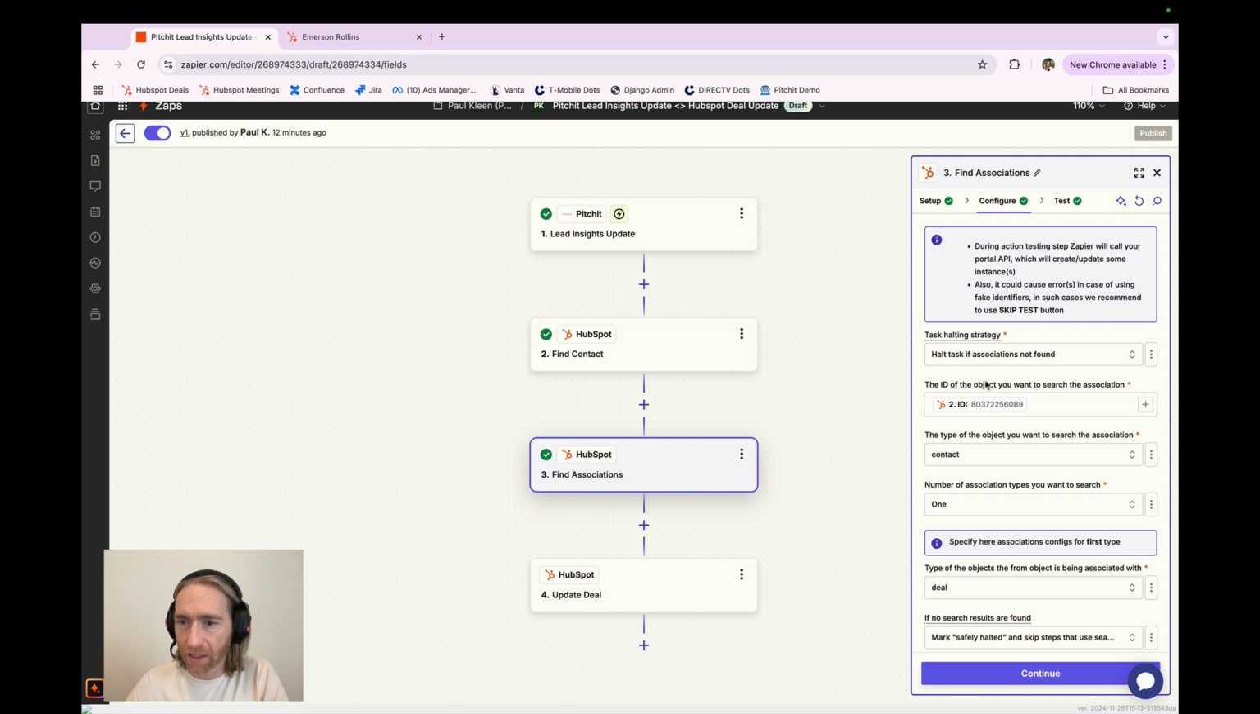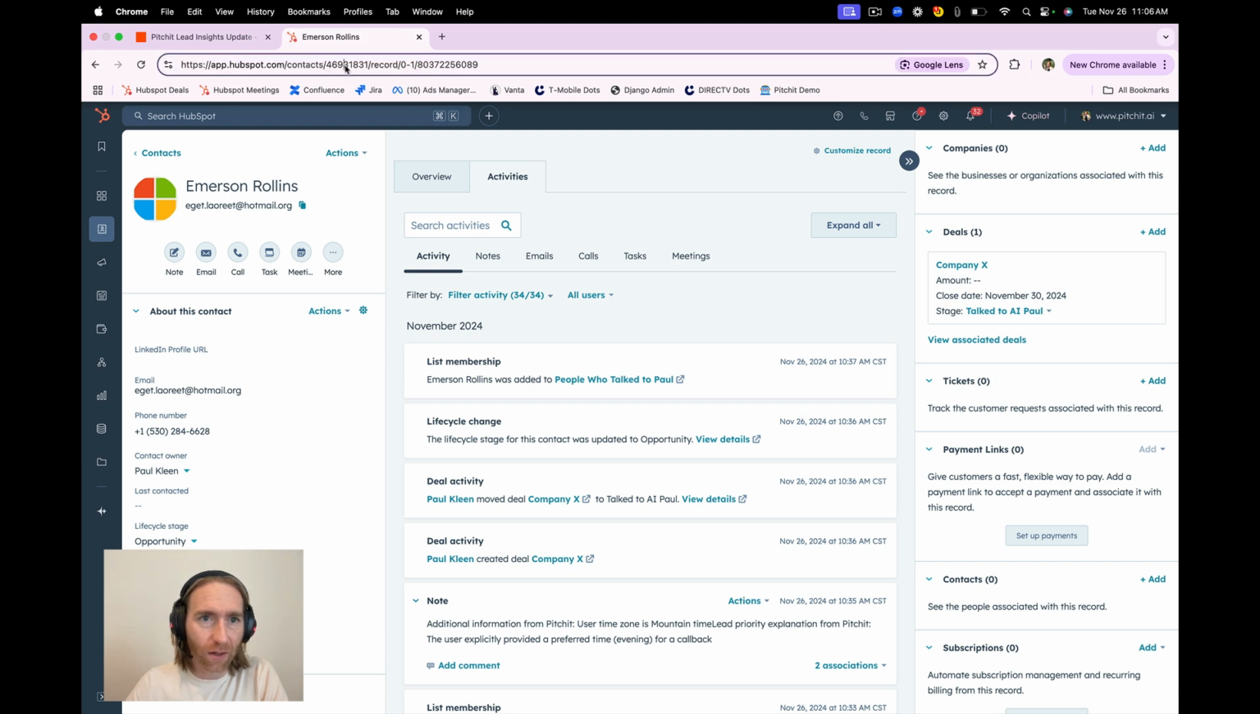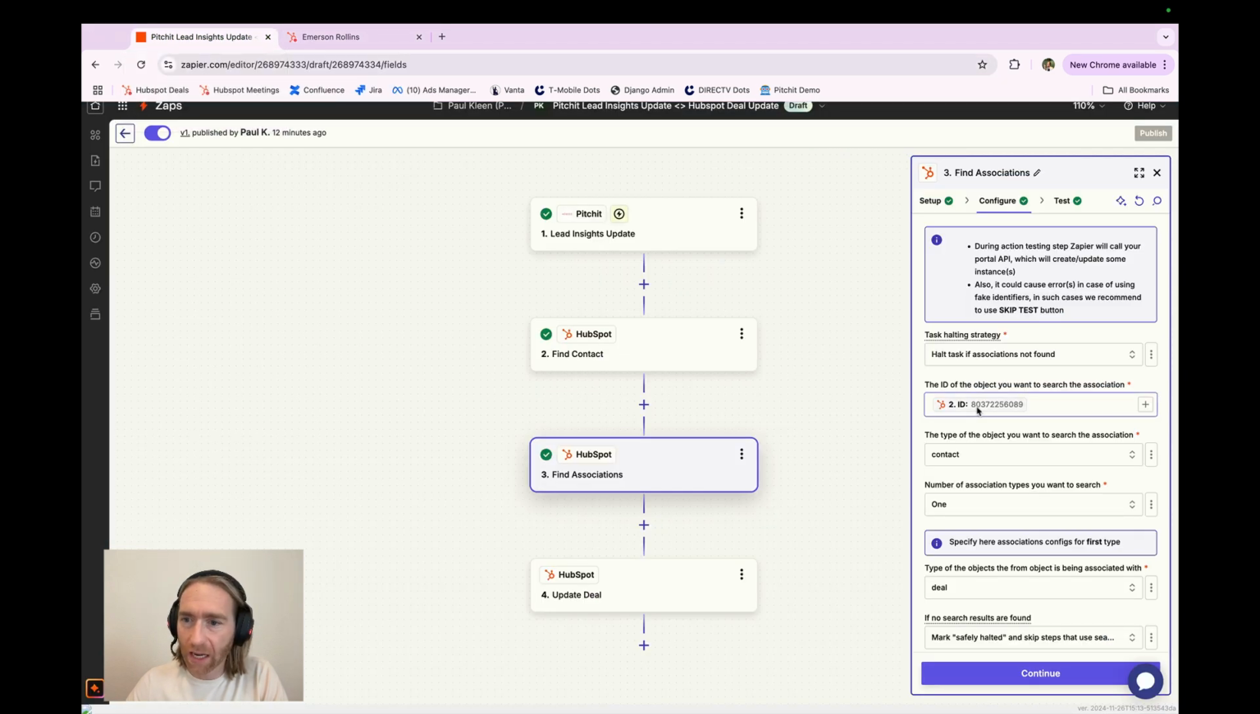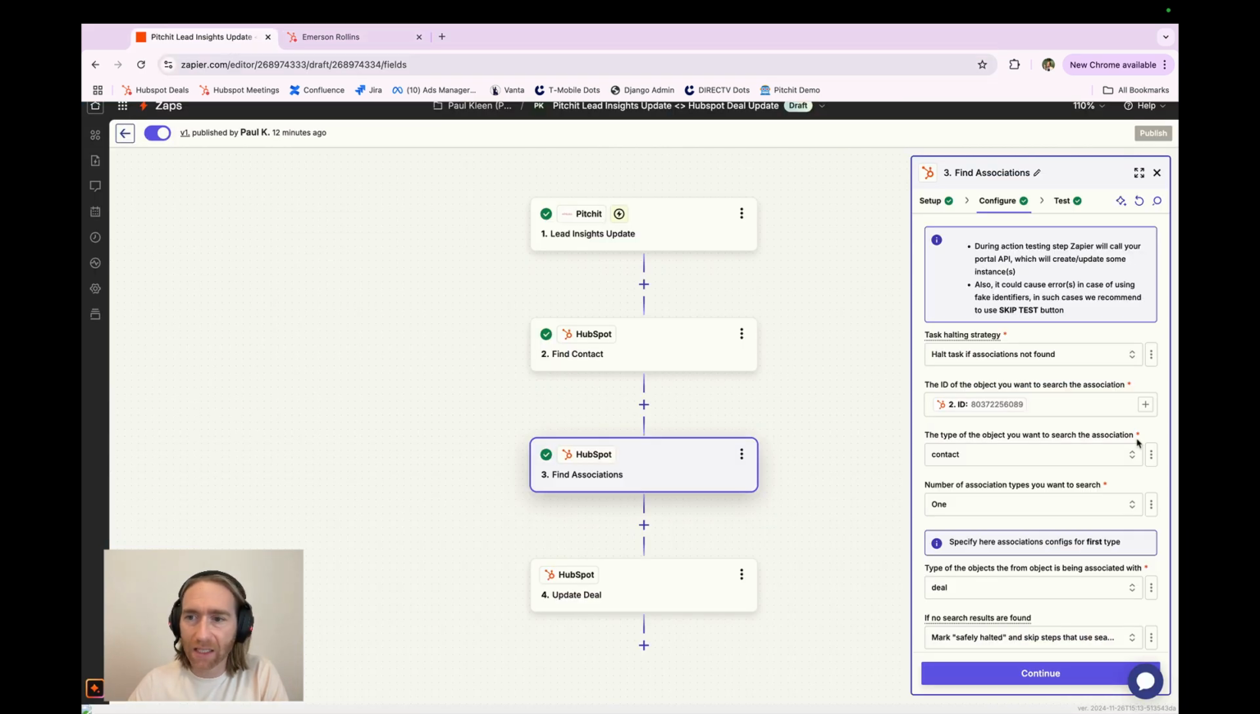Second step is it's going to ask, what is the actual ID of this person? So inside of HubSpot, you'll notice that there's basically a record at the end. These little numbers here are identifiers of Emerson Rollins in this case. And so 803722 is that dynamic value that is pulled from the final part of the URL. This is effectively the person's user ID inside of HubSpot.